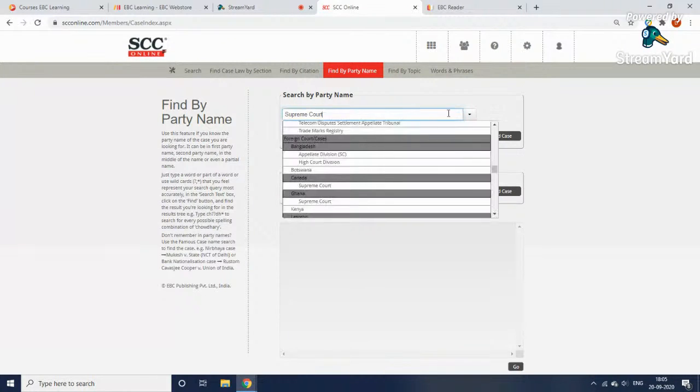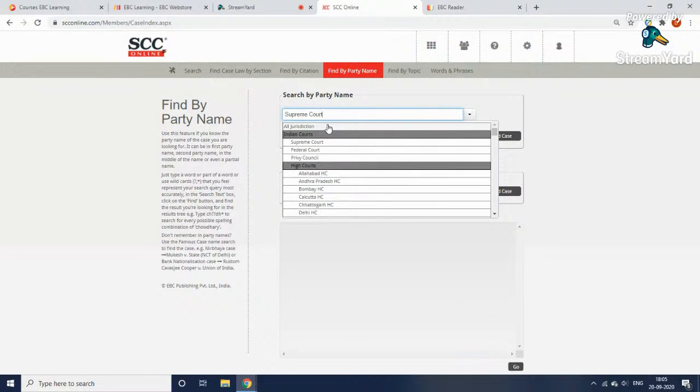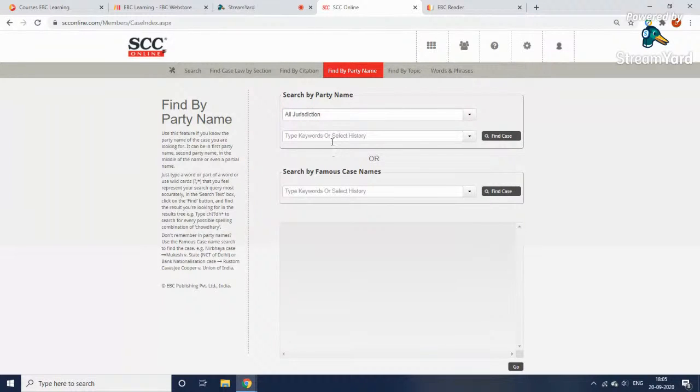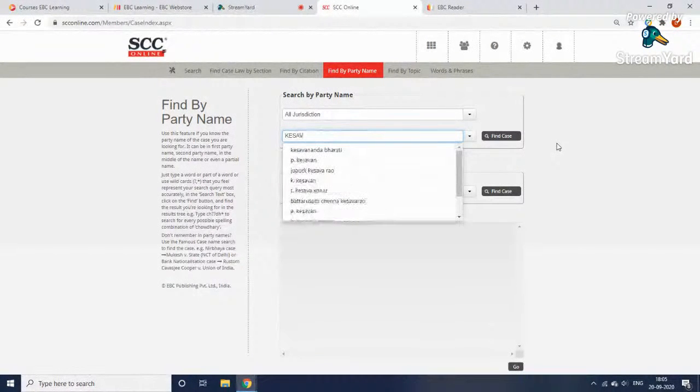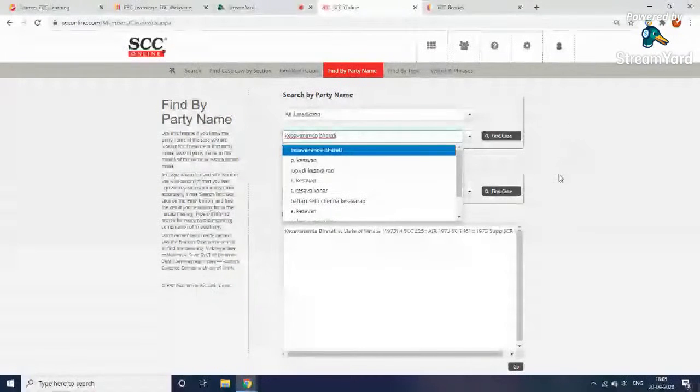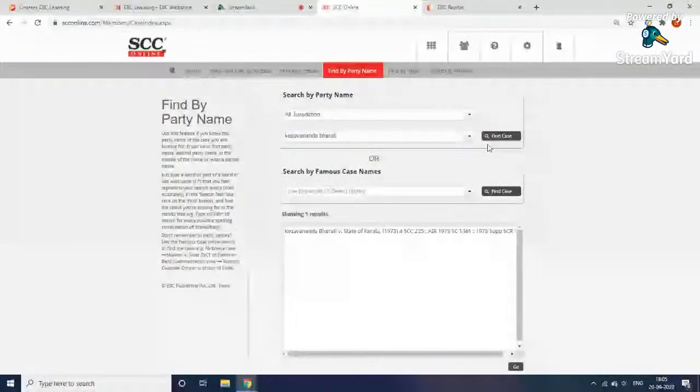If you are not sure which jurisdiction or which court the decision you are searching for is from, just select all jurisdictions and type the name. For example, the case Kesavananda Bharati, the most common one, and everyone will be familiar with it. That's why I've taken this example. So this is the judgment, and you're good to go. When you click it, you will be led to the judgment itself.